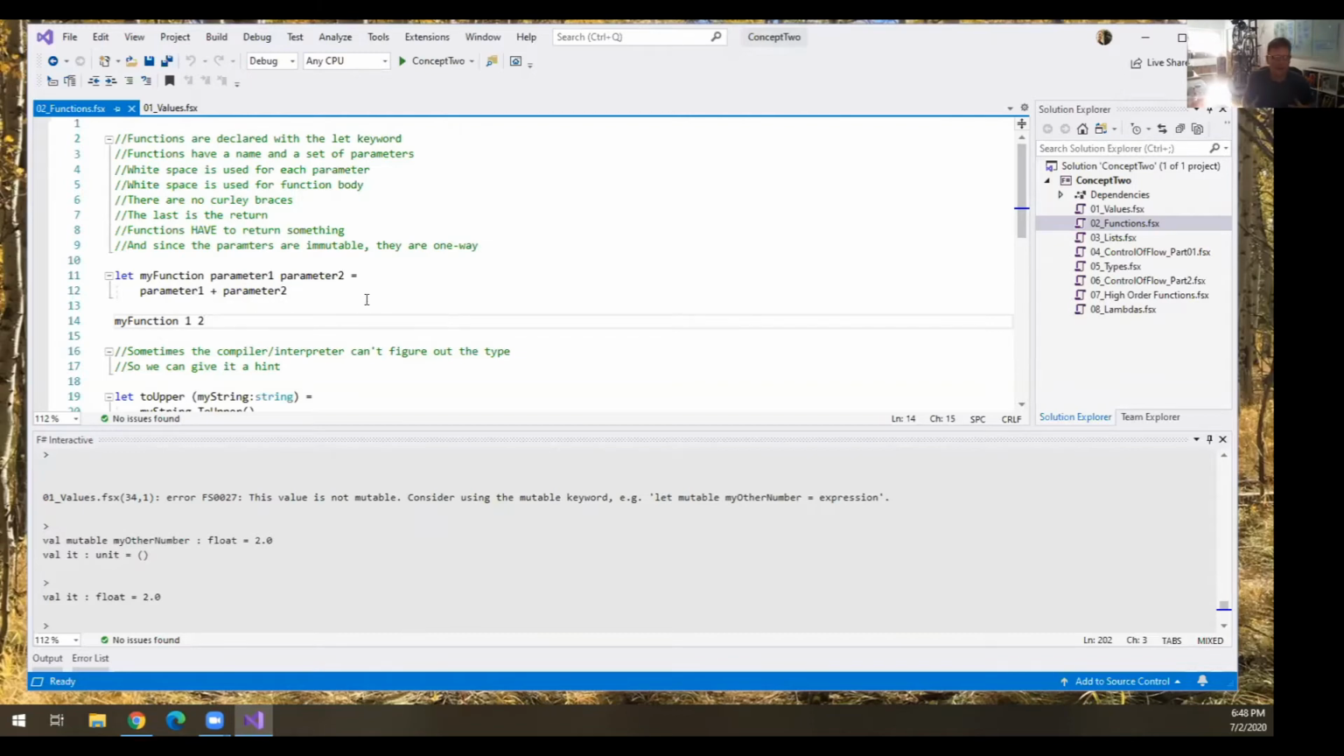Terseness. This function is incredibly compact. Not a single character is wasted, right? There's no curly braces, there's no semicolons, there's no return keyword. You have probably the least amount of code that you can to actually declare a function with two parameters and return the output.